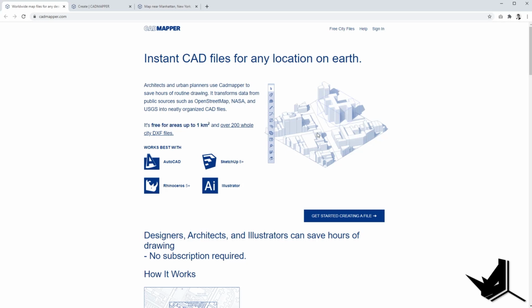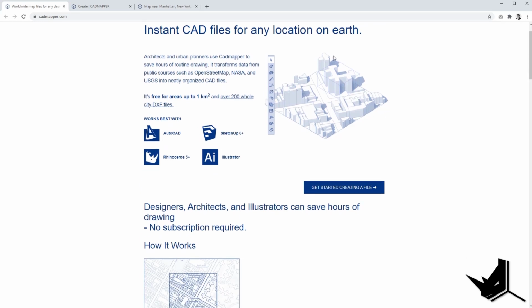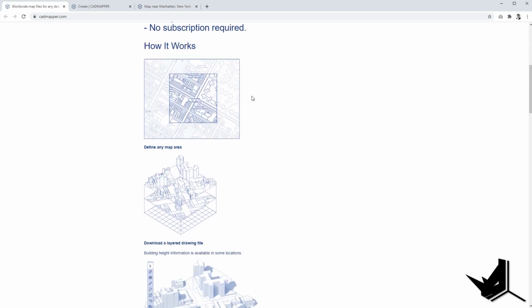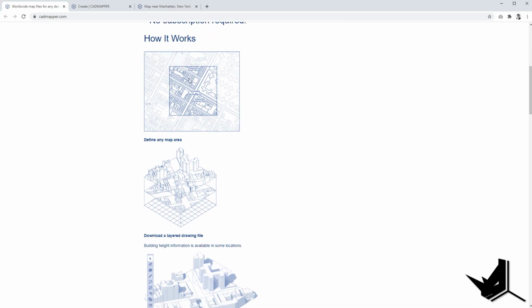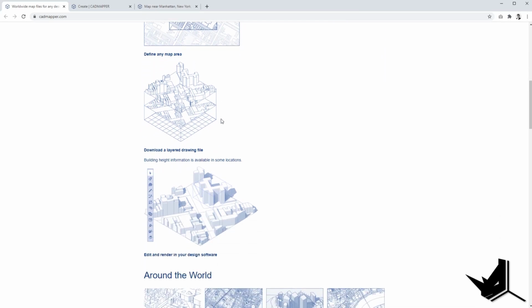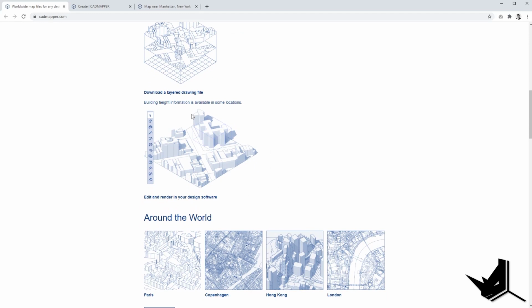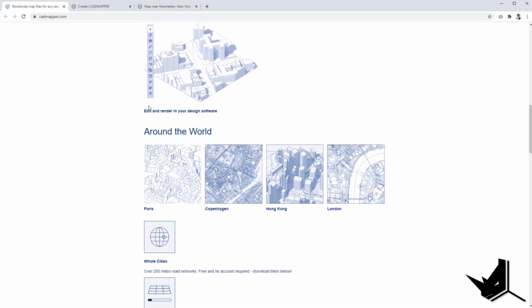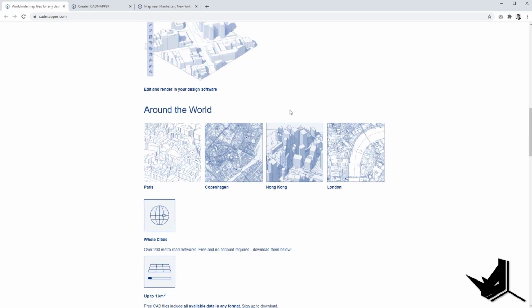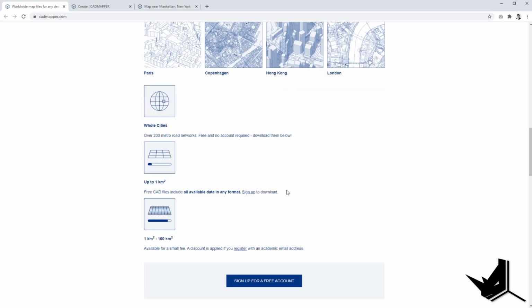And the great thing about this is that they have Rhino integration. This means that we can export any city of the planet that has OpenStreetMap data in a native Rhino file. All you need to do is create your free account and you can start right away. You can see here the explanation of how this works. You define the area, you get the file, and then you can of course use it in your software for manipulation. This is like a snapshot of how all of these look. So let's see how this works.